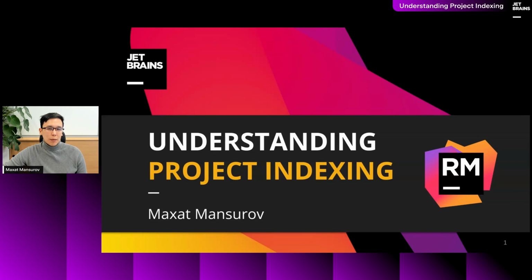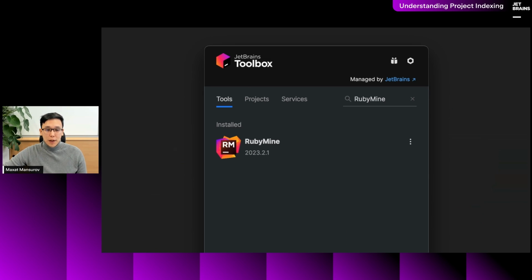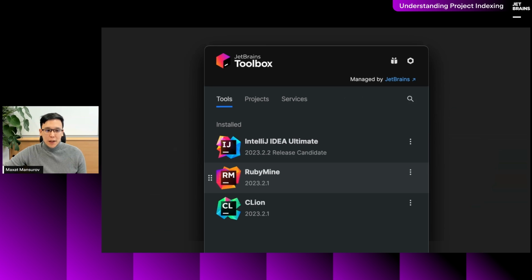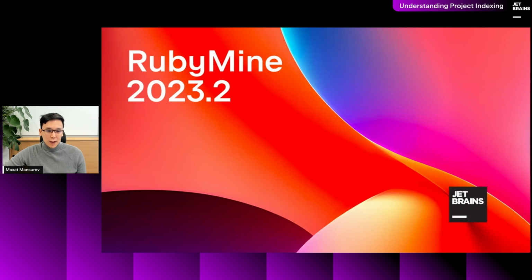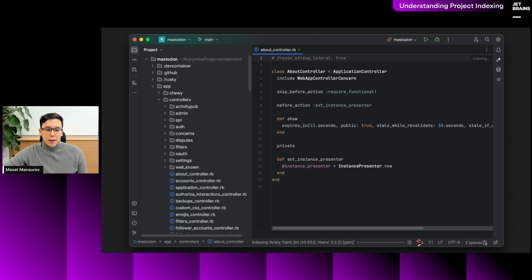First, let me start with a short story. Imagine that you have just installed a new version of RubyMine and you are excited to start coding. So you start your RubyMine, and as soon as you see the editor, you are pretty much ready to go. Or at least that's what many people think.